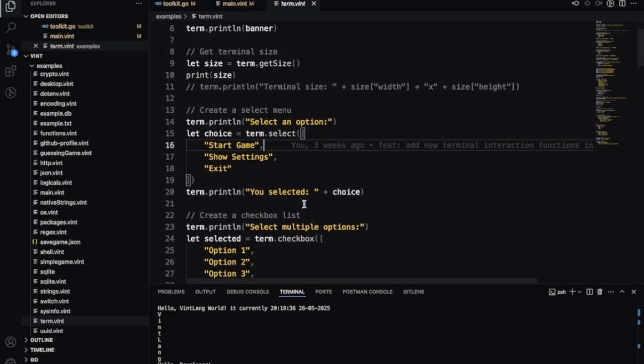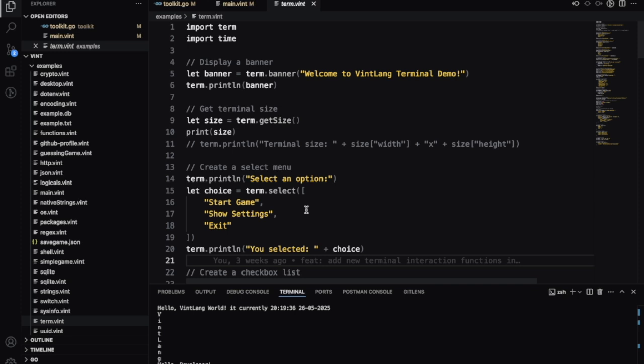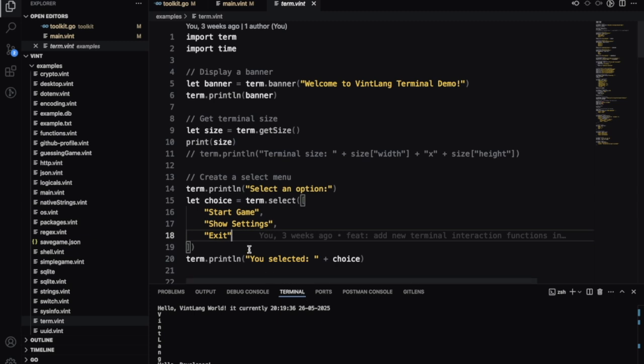So there is this particular package that is built into Vintling. This package is called term. It has a bunch of stuff that you can use to build terminal applications, right? So I can say Vint, let me clear this, Vint examples, term dot Vint. So you can see there's pretty cool stuff, right?